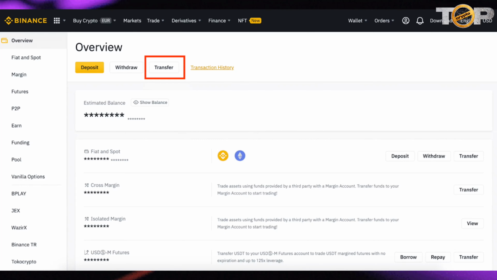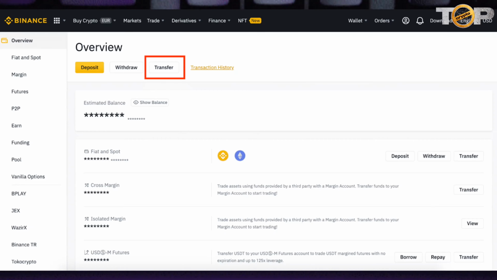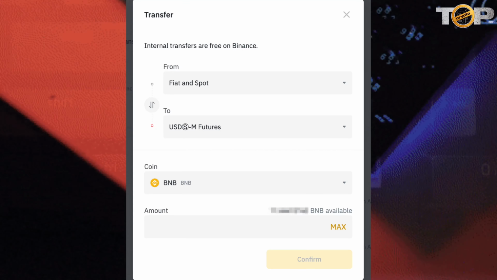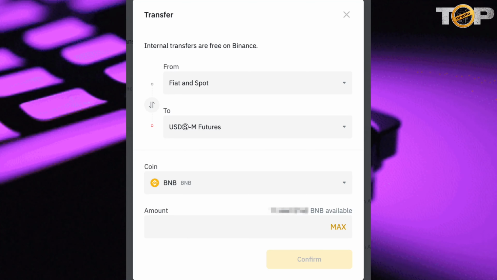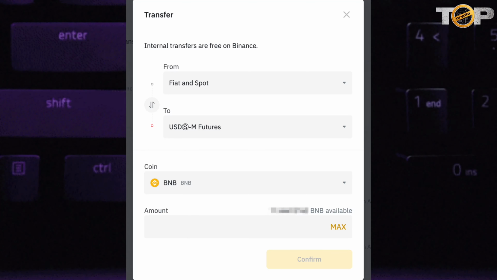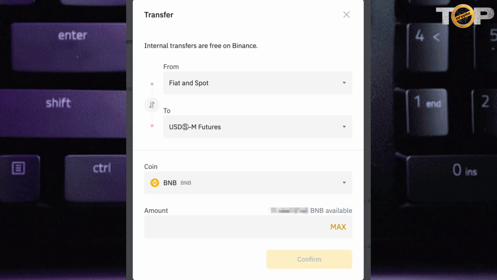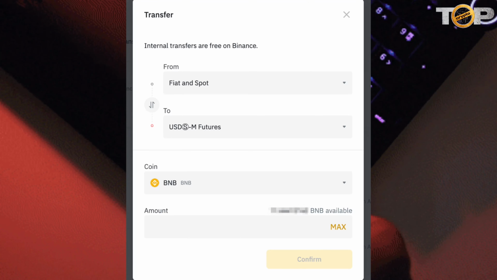To make a transfer between your wallets, click Transfer. Select the wallets you want to make the transfer between, select the coin, and enter the amount. Click Confirm. For more details on internal transfer between wallets, please refer to the Transfer pop-up window.